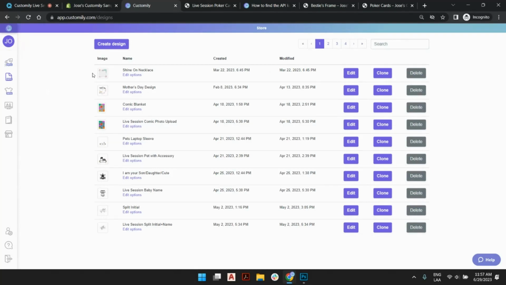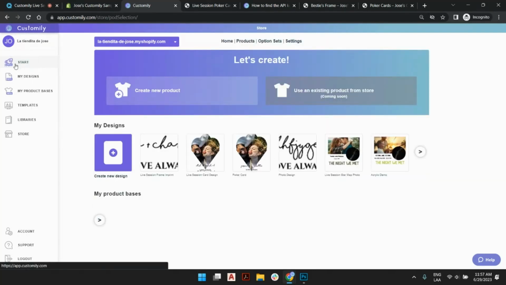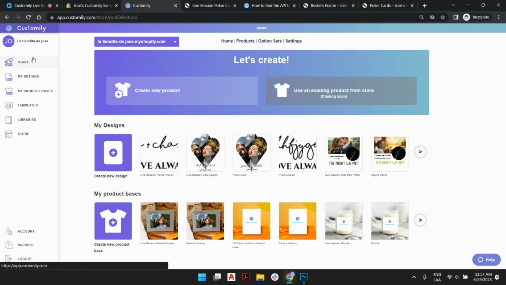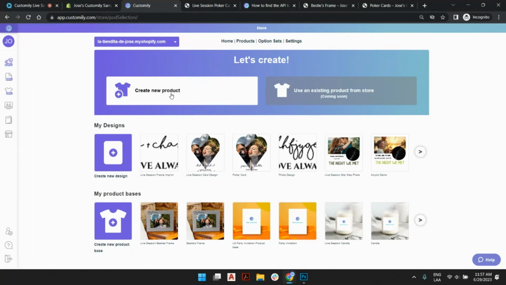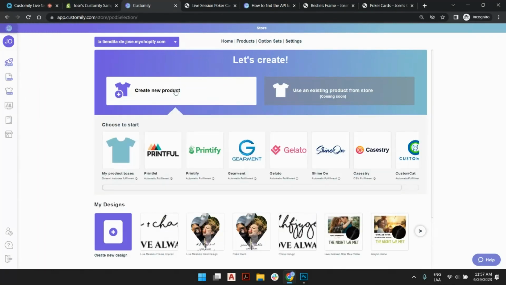I love that trick from Customily because it allows me to have a lot of quotes and actually change the color of the quote and the font of the quote, but always a text. Now that we have our product base and our design, we are ready to combine them into a new product. So clicking new product, going to product base because this is something from our own workshop.